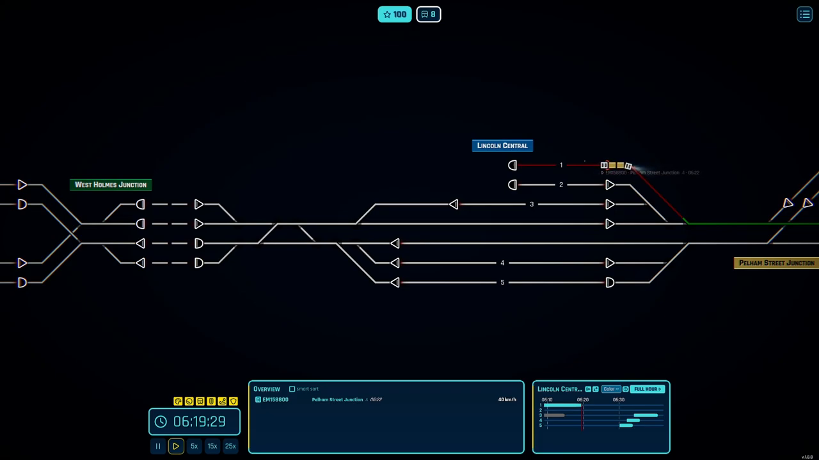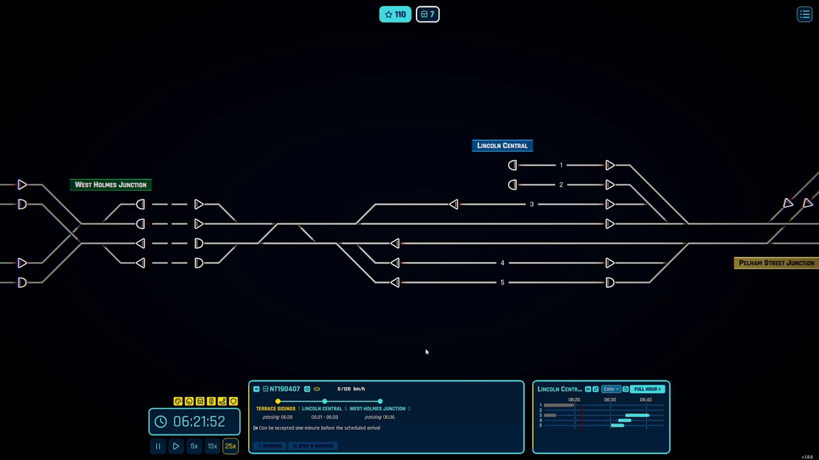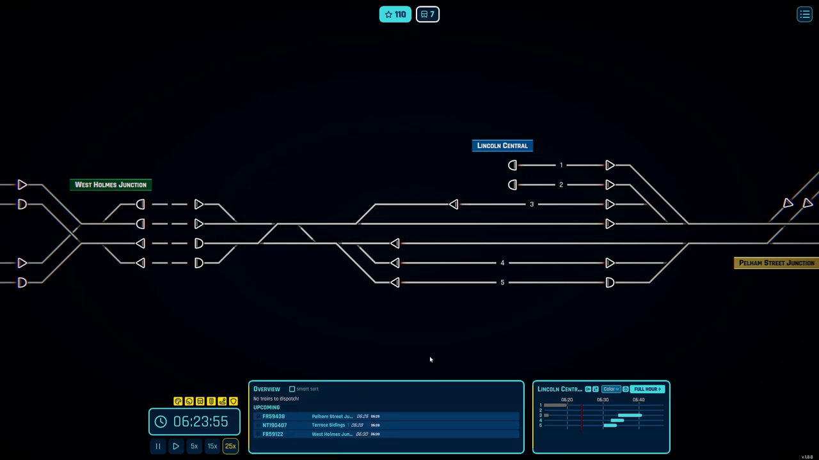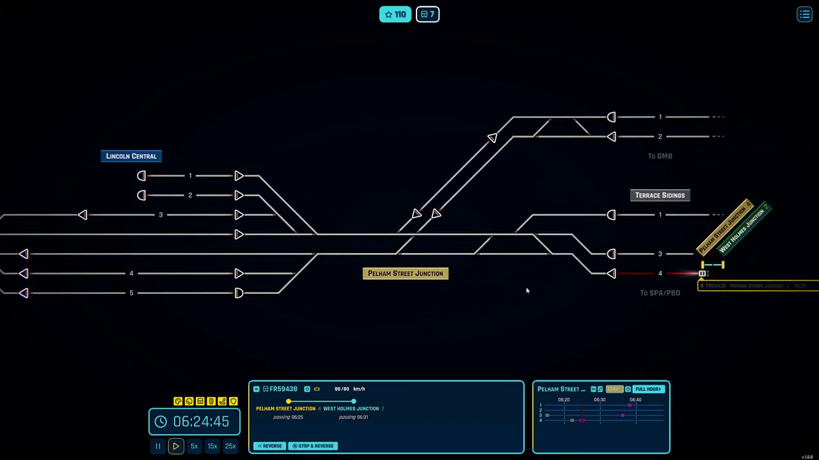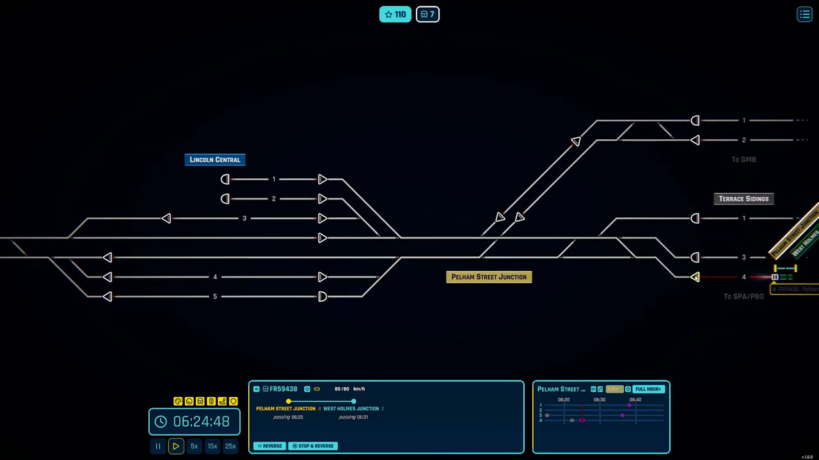If I load up Steam quickly, I can tell you what services are in this timetable. If I find it. Let's put it to 15 times speed. The next train is at 6:30. Yeah, 6:30 is the next train, so... Oh no, I am wrong. That's a freight train going straight through. Letting him go past nice and early.